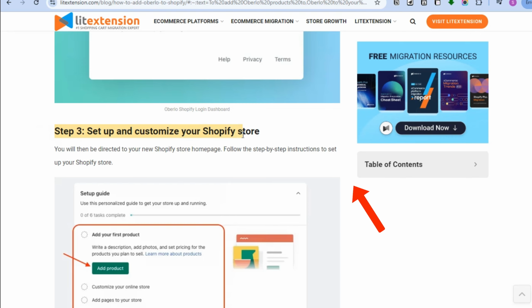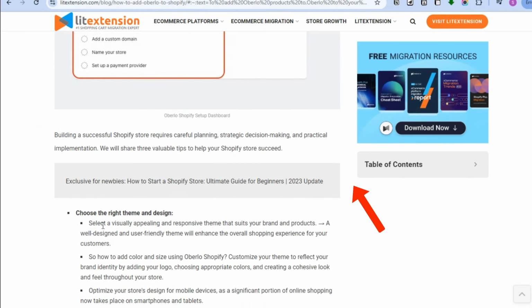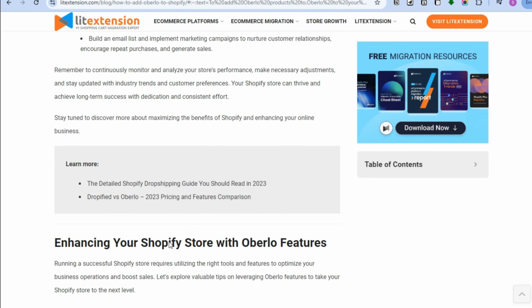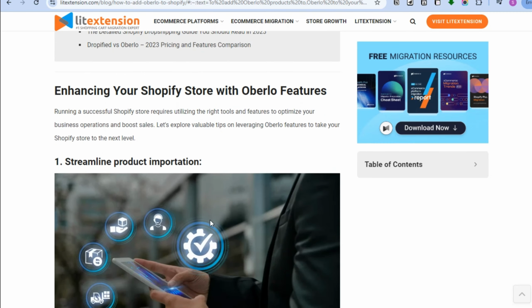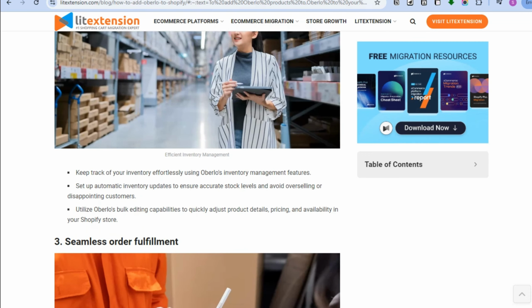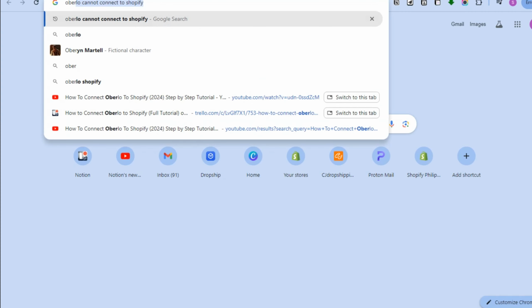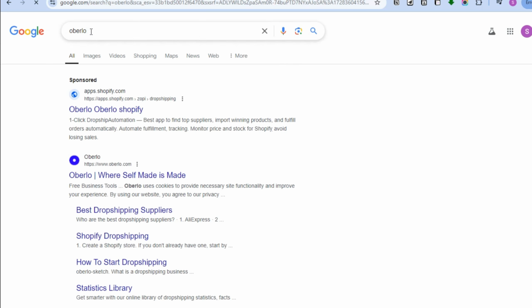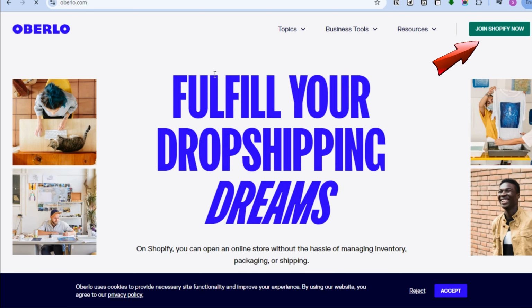You can now set up and customize your Shopify store, but you must go first to the Oberlo website. Unlike before, you could just simply do that within the Shopify page, within the Shopify store. But right now, you can no longer do that, but they give you another option. You just have to go to the Oberlo website, their official website, and then follow the instructions there on how to connect your Oberlo to your Shopify.